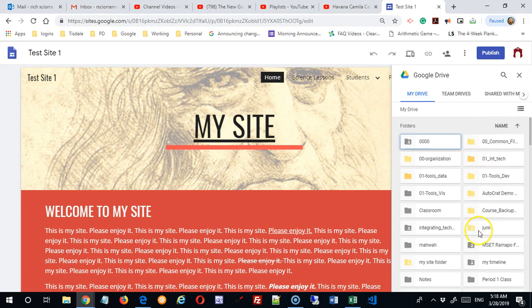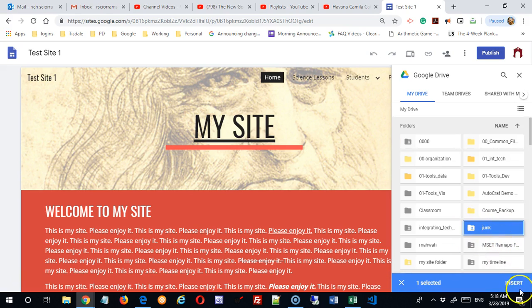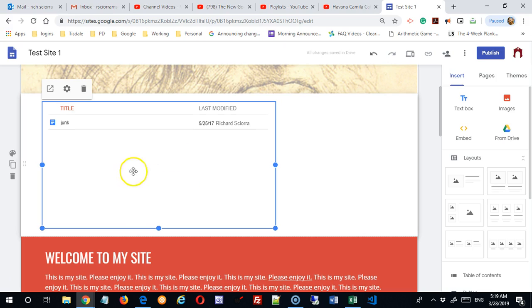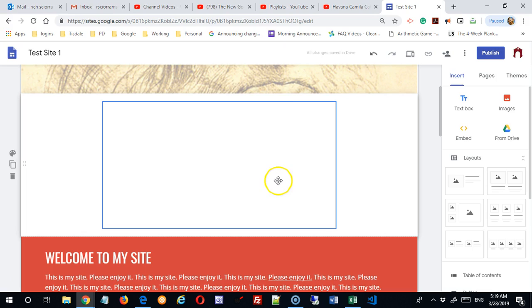The real advantage that I see in using this From Drive is when you're trying to install an entire folder. So if I wanted to install this folder, it's called junk for now, so I'm obviously not going to keep it around, I'm just going to say insert, and now it's showing me all the contents of that folder. Let me just center that. If I had folders inside folders, they'd all be listed here. So all the content starting at the level of the folder that I pick, and anything that's inside that, will be visible here.